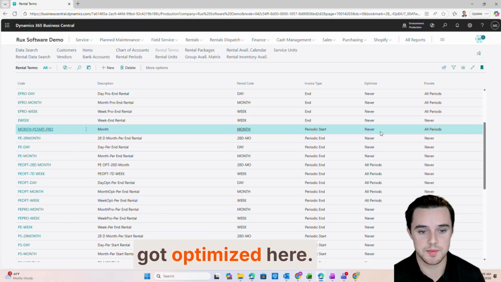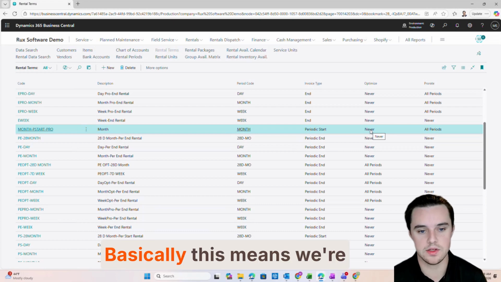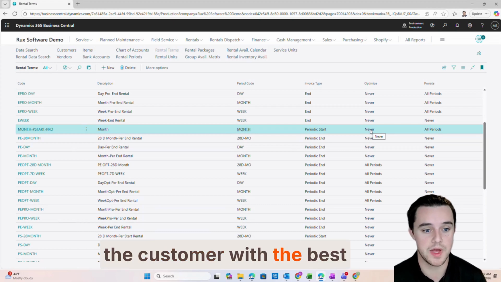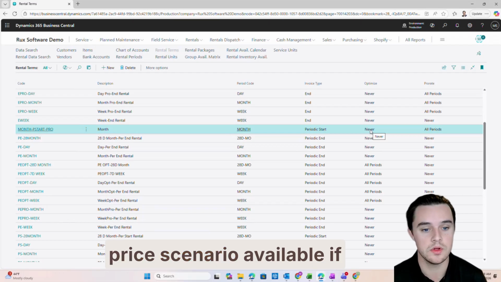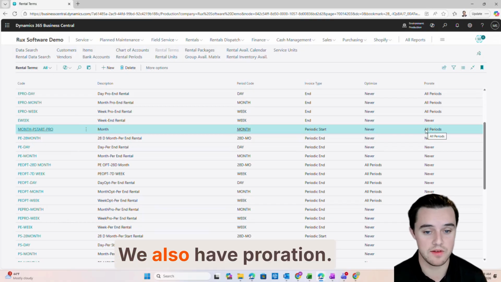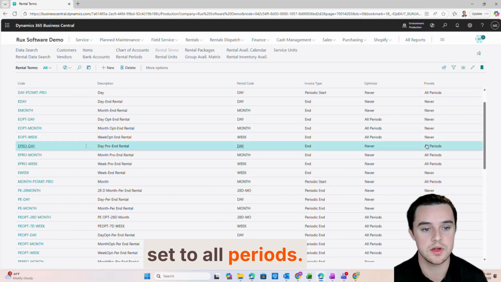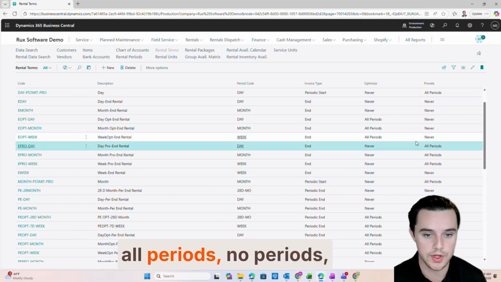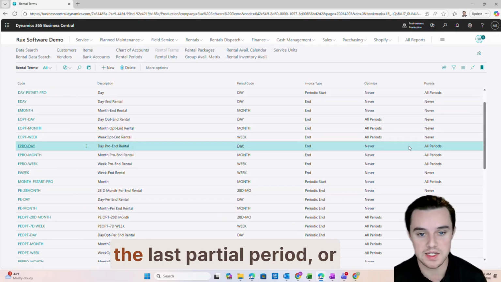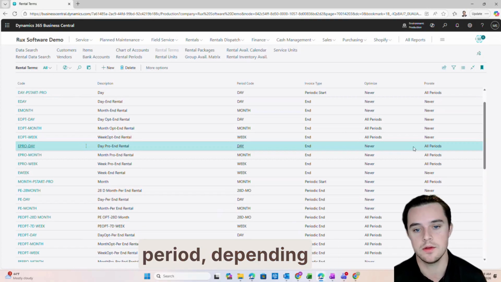You'll also see we've got optimized here. I'll show what this means on a rental unit. Basically, this means we're going to provide the customer with the best price scenario available if we're charging by the day, the week, and the month. We also have proration. You'll see here, most of these are going to be set to all periods. We can either prorate all periods, no periods, the last partial period, or prorate after a specified period, depending on what you choose.